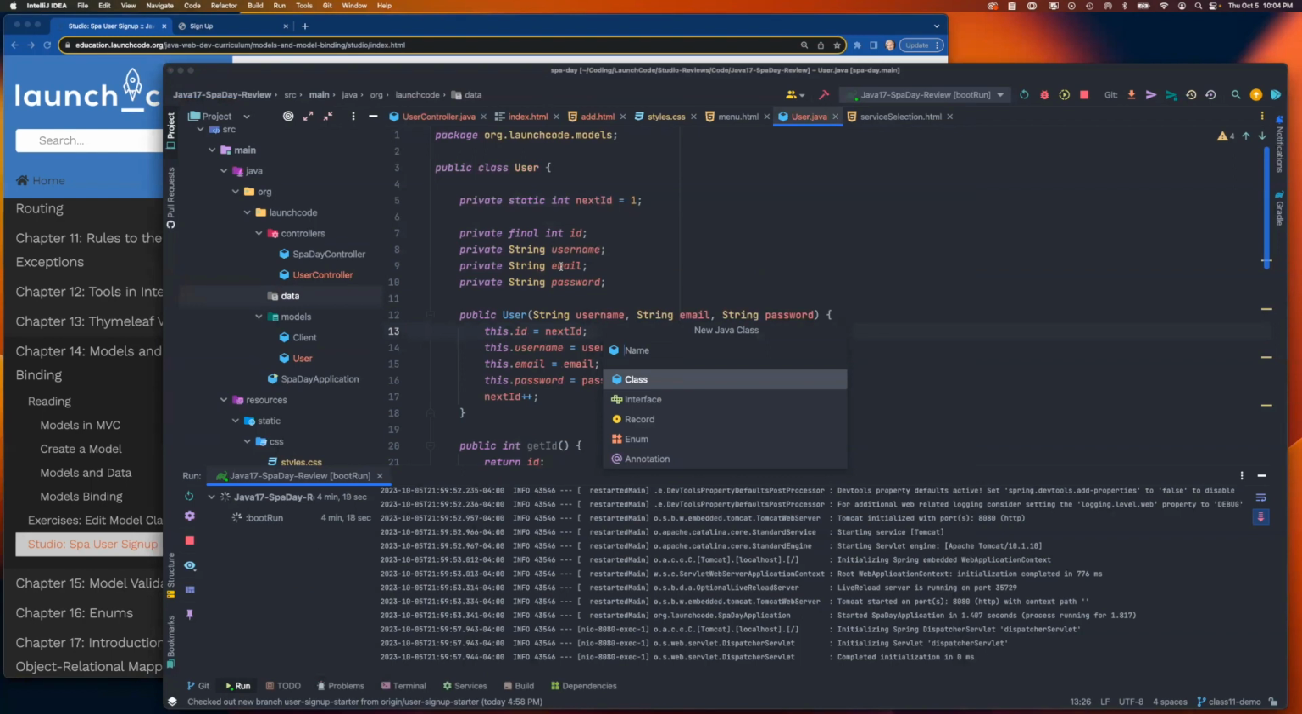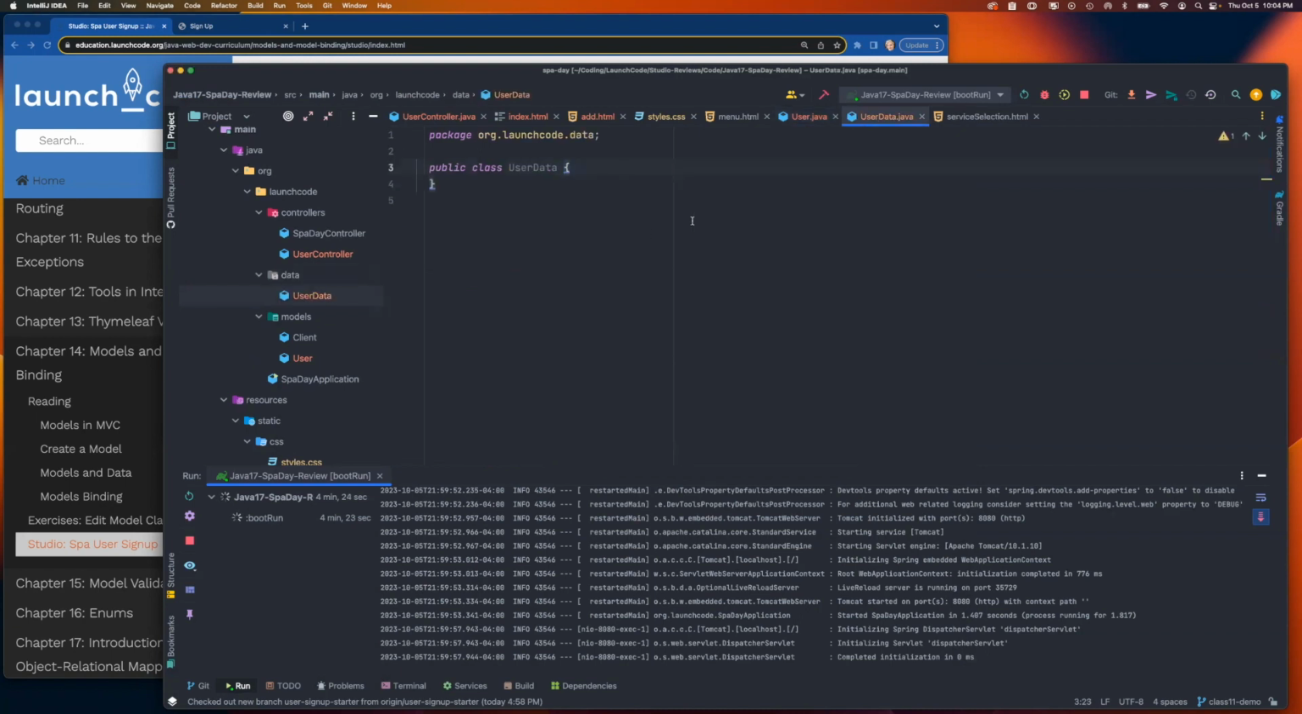And this is not a model, it's just a Java class, and we're going to call it user data. And this is going to be a static class that's meant just to start storing our data so that we can collect the users. So we'll have first a private static final map that has an integer for the key and a user, one of our users, as the value in the key value pair. We'll call it users and just make it a new hash map.